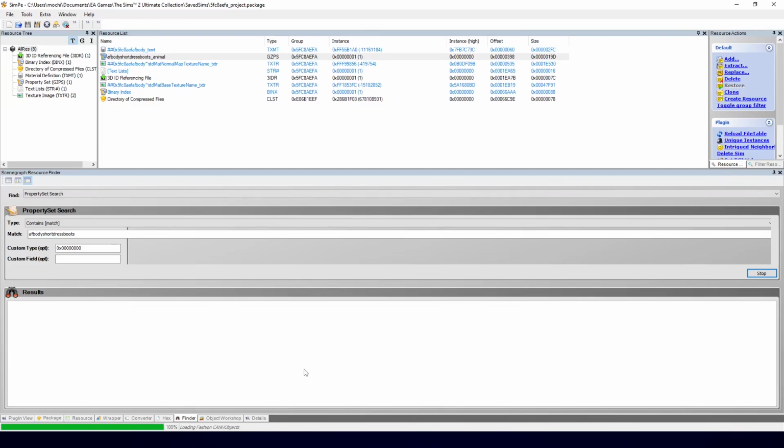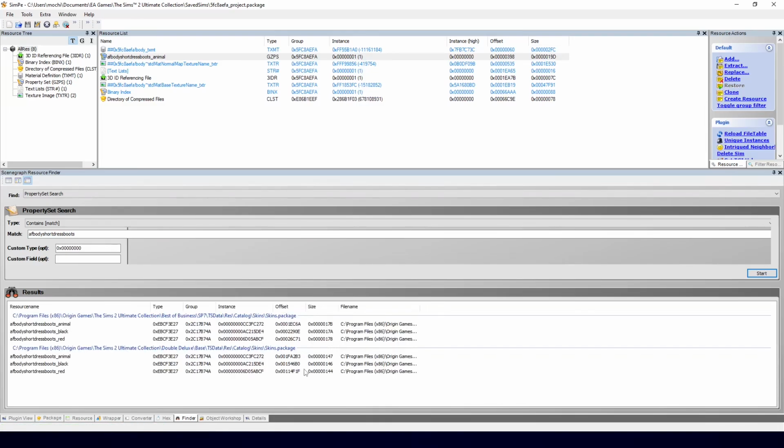If you have the Ultimate Collection, you might not be able to use the search tool or the resource finder just right off the bat. There's some stuff you need to set up to make SimPE recognize all your file locations. But if you cannot follow along this step, there is another workaround for it.